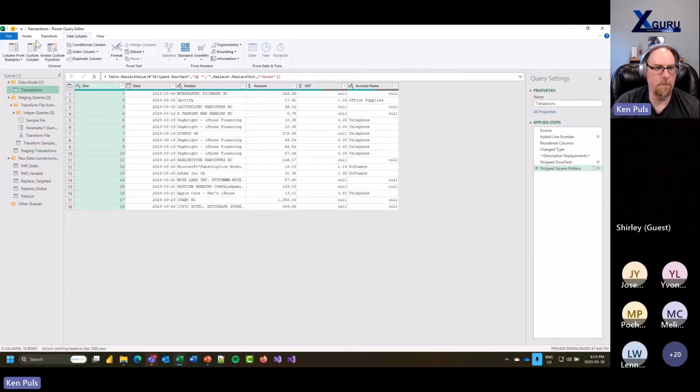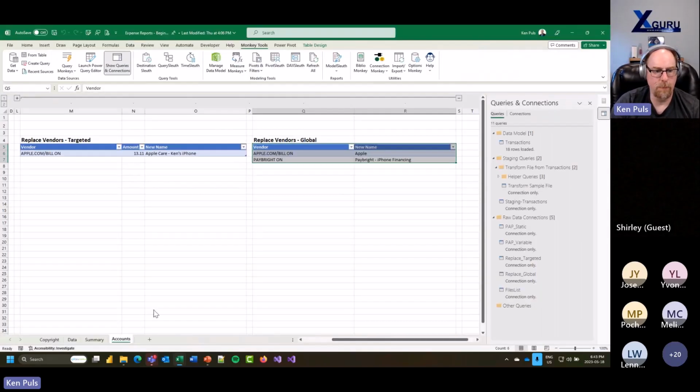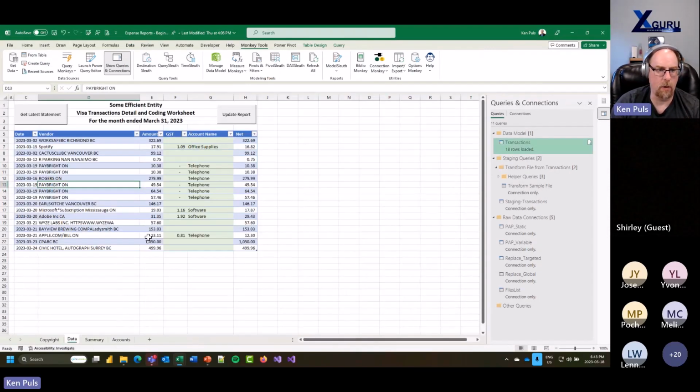So at this point in time, I can now go home, close and load. I can even close this if I want to, but I'm just going to go back over here. I'm going to run, refresh to get my latest statement. Notice that PayBright are all iPhone financing. We've got a Microsoft subscription that's doing the right thing there. Here's Apple Care for Ken's iPhone.